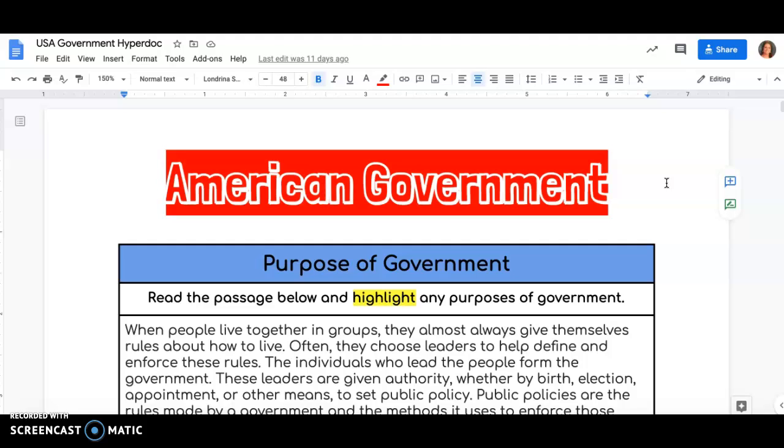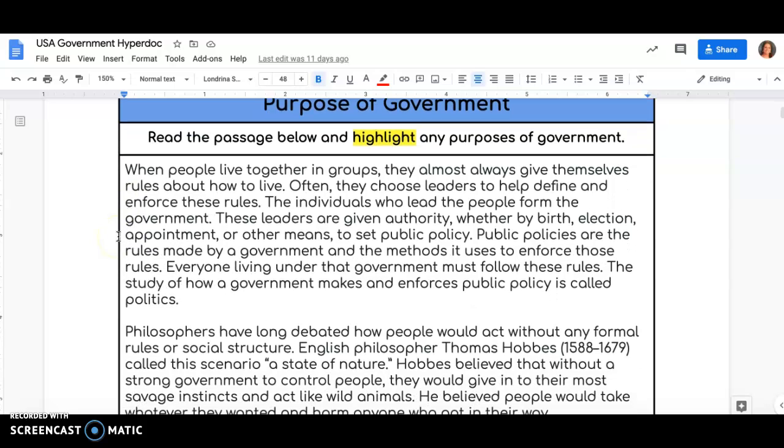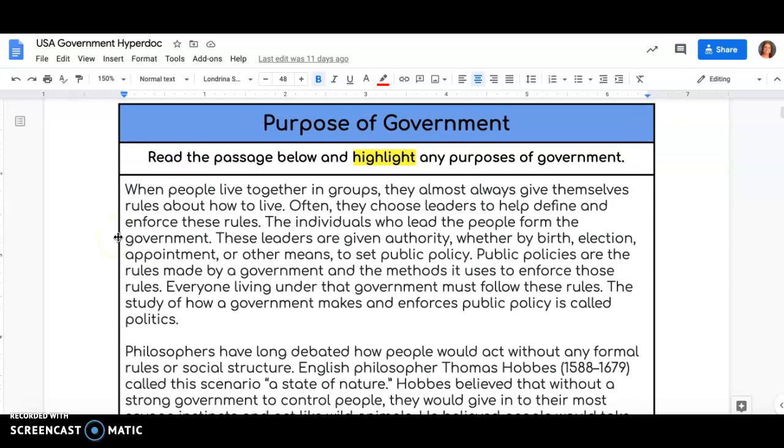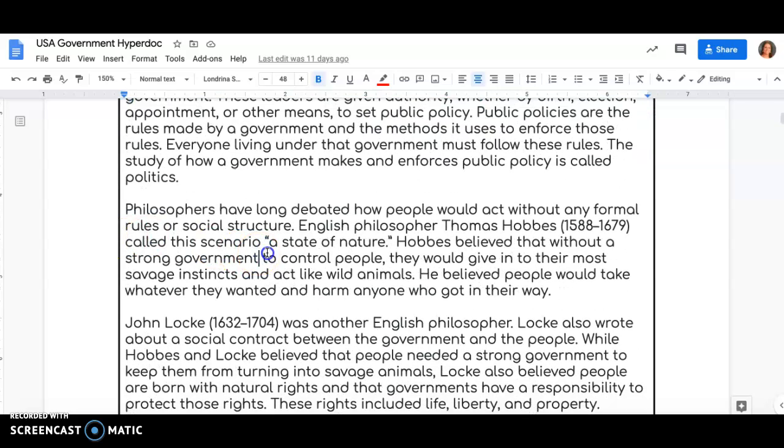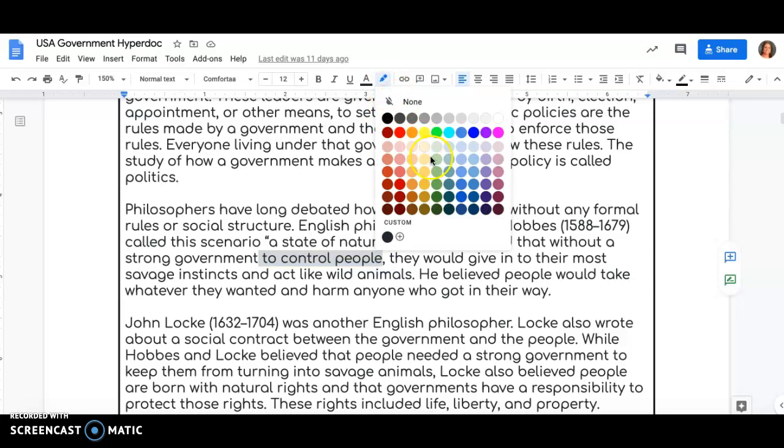So first I'm going to show you an example of a Hyperdoc I have made and used in the past, and it's on American government. So you can see I have a quick title, and then the first thing that students are instructed to do is to highlight. In order to do that, they simply highlight something with their mouse and then come up here and pick a color.